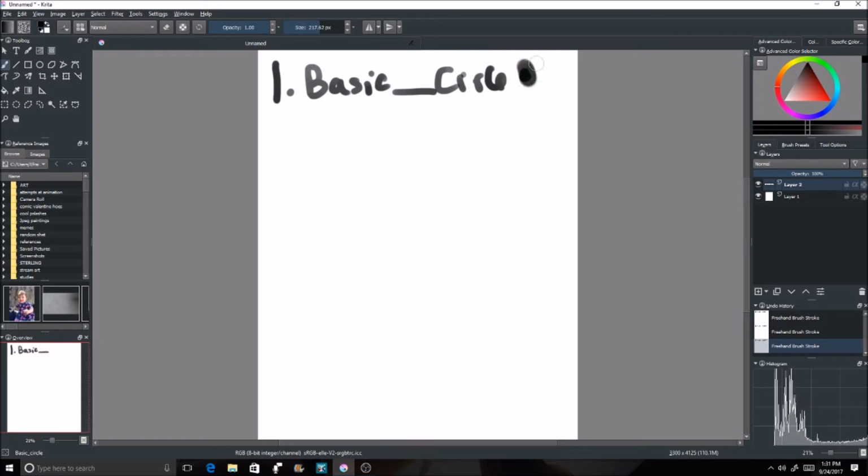It layers, so, well, I should probably use a different value. Okay, so it has an opacity basically, and it layers, it gets darker and lighter, and the softer you press, the lighter it is. And I like to use this for sketching.